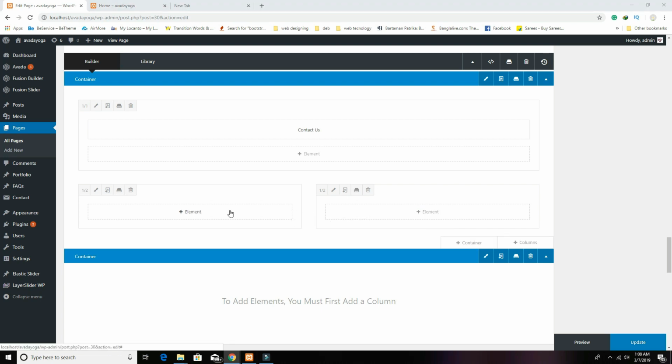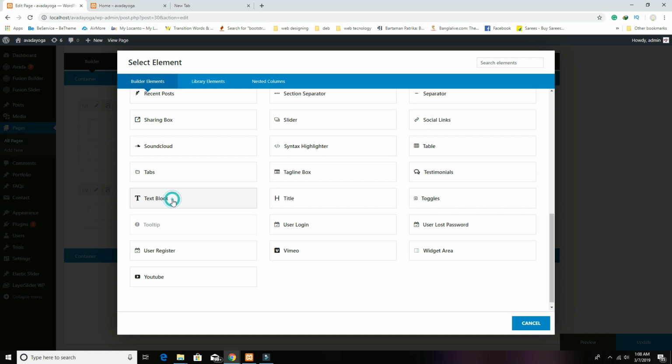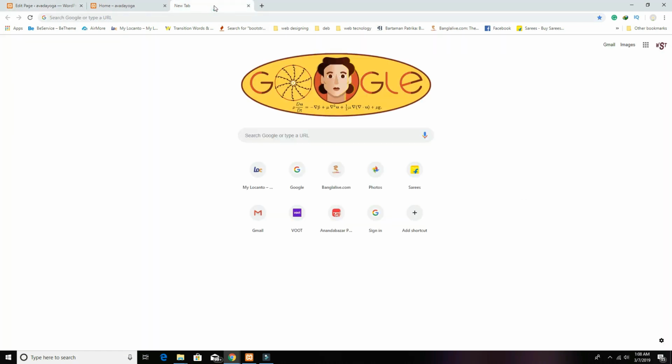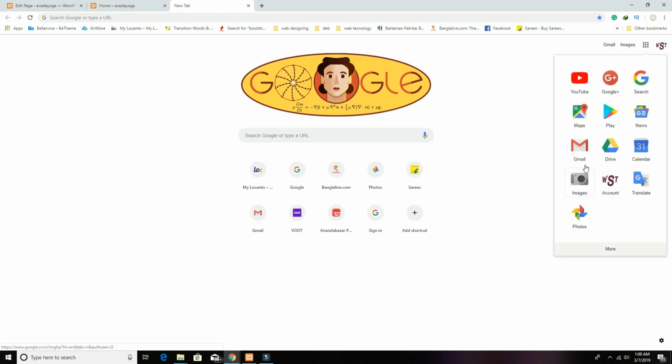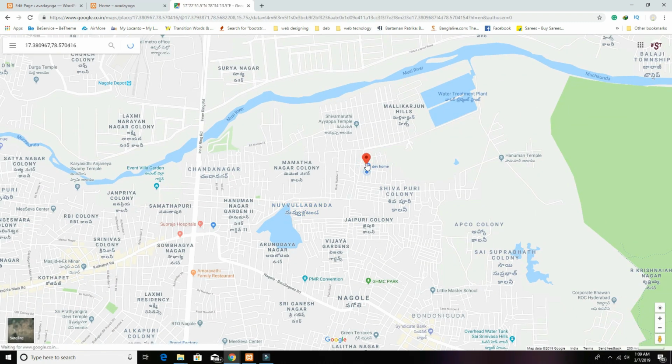Now for the Google Map, what you have to do is take one text box. Here I have to mention some code, and that should be in text, not visual. In text I have to paste it, and for the code you have to come to the map. There is the map, so whichever area you want, we can choose. Here I am going to choose this one.